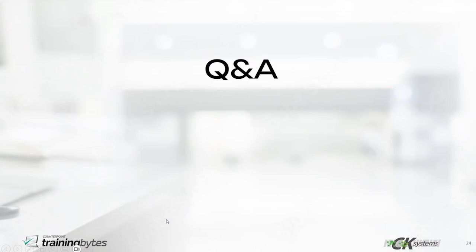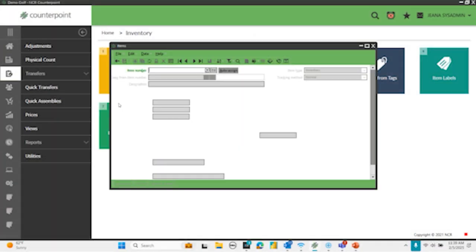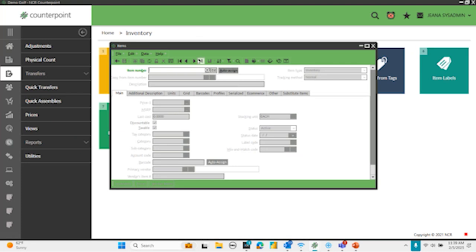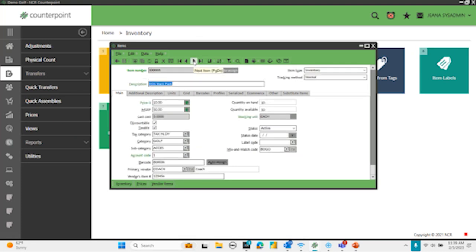You can even change all the fields in Counterpoint. Go ahead and throw open your Counterpoint if you would, Gina. Sure. And go to the item screen. See there it says item number. Now I don't know how you would say item number in Spanish because I am not bilingual. I'm barely monolingual. But you can actually change that.